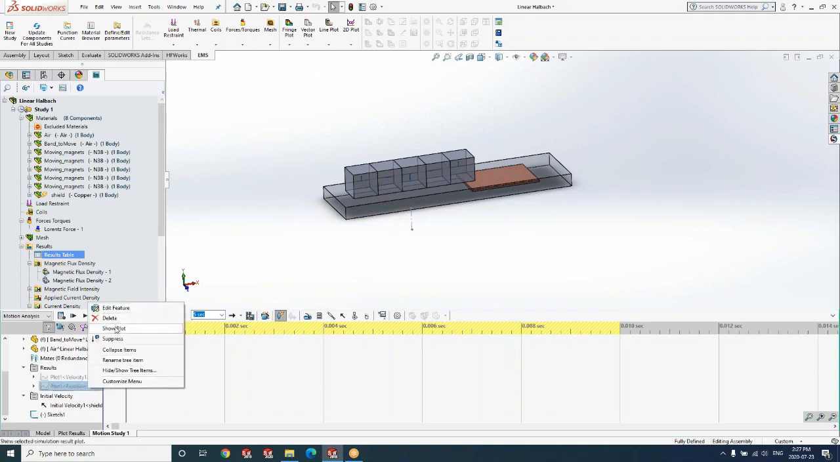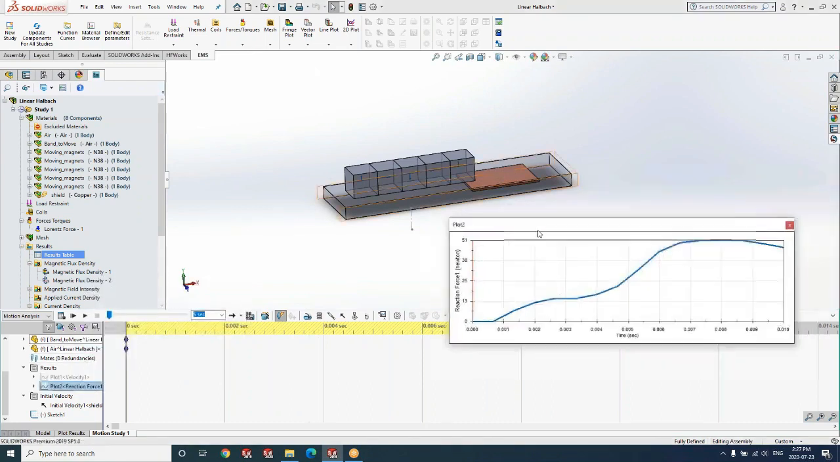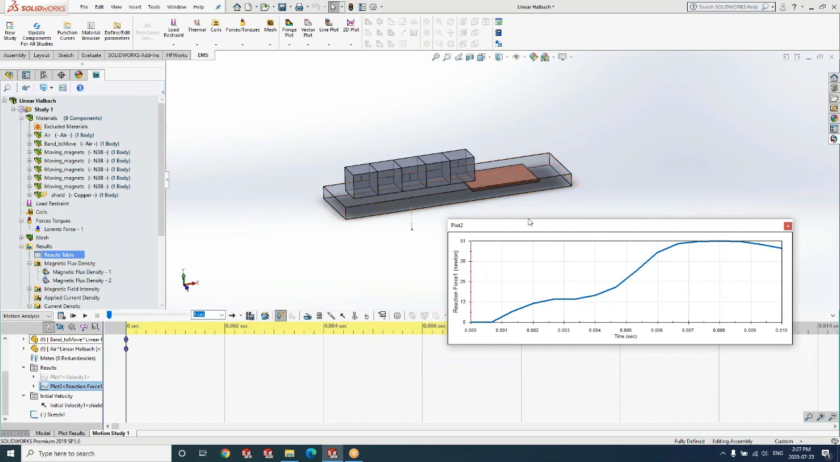It will be interesting to see what is the retarding force. The retarding force is going to be opposite to the motion, and hence it will be in the positive x-axis. So you can see how the force varies as a function of time, reaching a maximum value of around 50 newtons.